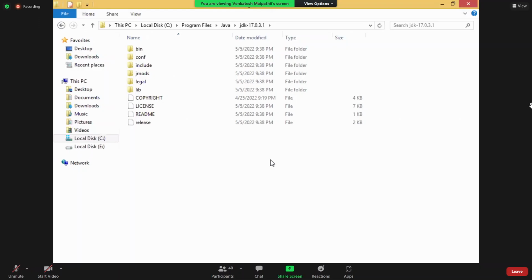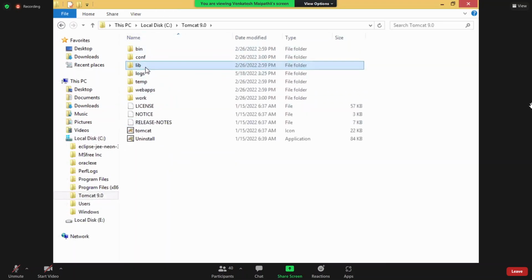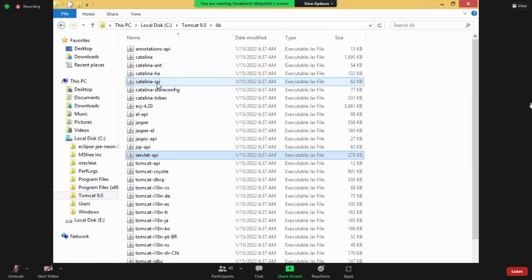Yesterday you installed a Tomcat server. In this Tomcat server, in lib, one Servlet API jar will be there. Servlet API means Servlet related classes indirectly. Now this file should be available to that location. But in 17, reflection will not come. In 16, 17, 15, 18, reflection will not come.